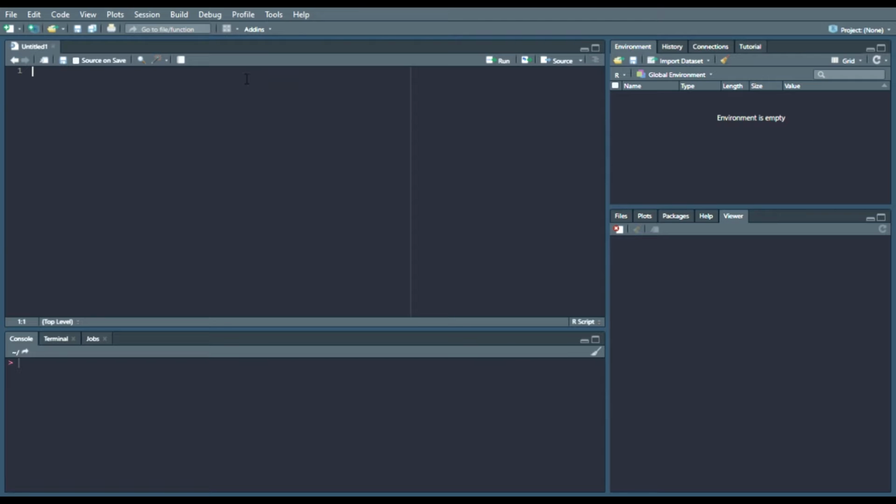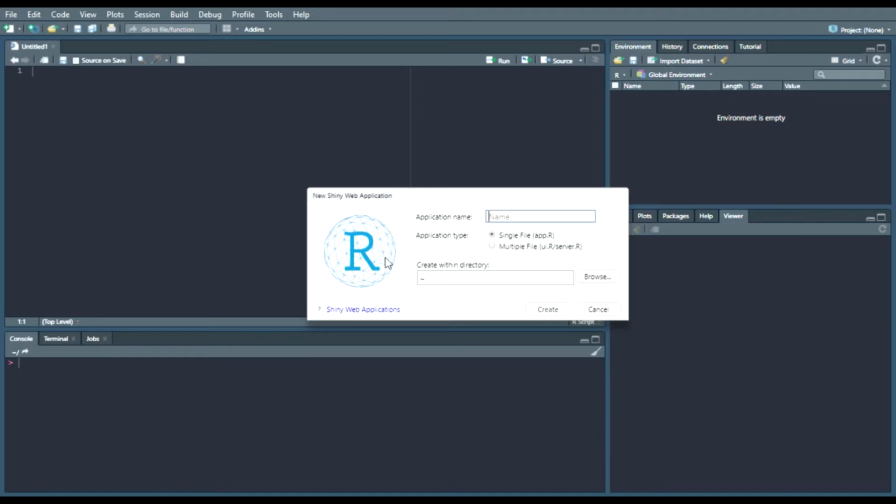So we're going to get started by creating a new Shiny app. What you'll do here is go to File, New File, and then select Shiny Web App. It'll bring up a little prompt that asks, what's your application name? I'll just call this MLB Stats Application.